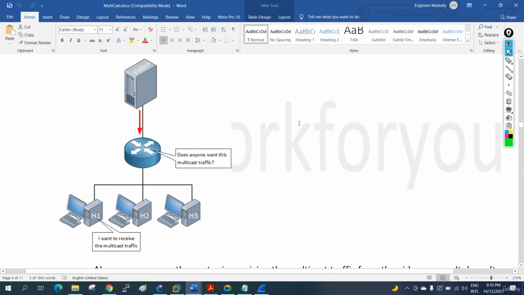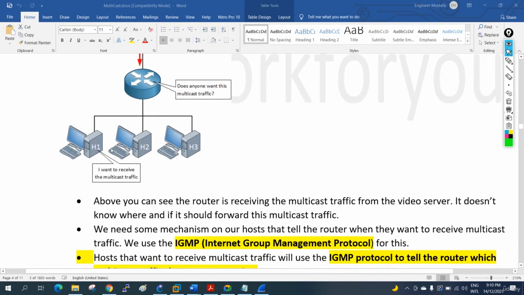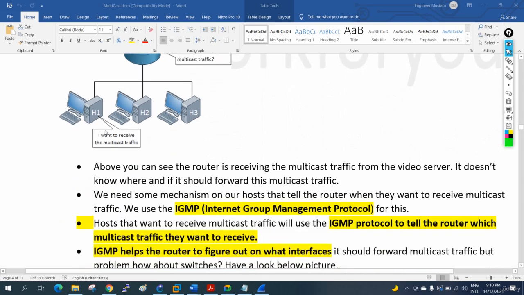For example, if you see here, this is our video server. He is sending here. And the router asks, does anyone want this multicast traffic? Then this guy replies, I want to receive the multicast traffic. So he will send it here.